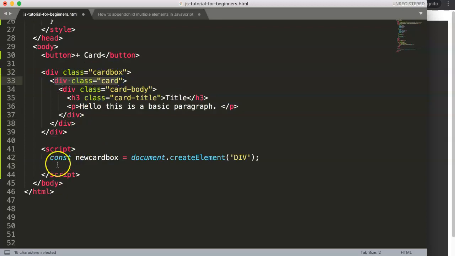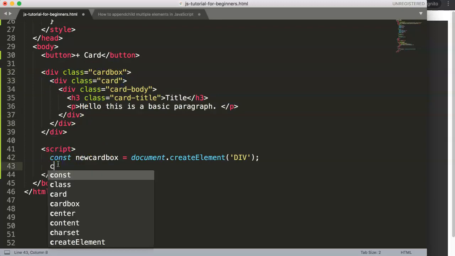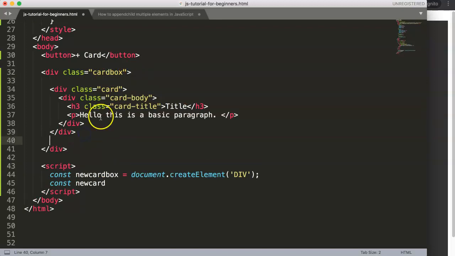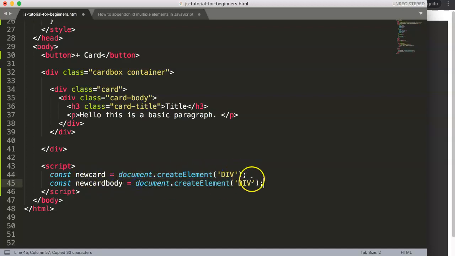Then what we want to do is we want to have the card. So we're going to create another one. We say new card. Oh, we don't even need the card box here. Sorry, the card box is the container. So this is basically our container. So that would mean that we need this one here. We say here new card, and then we say new card body equals, and this of course is another div.